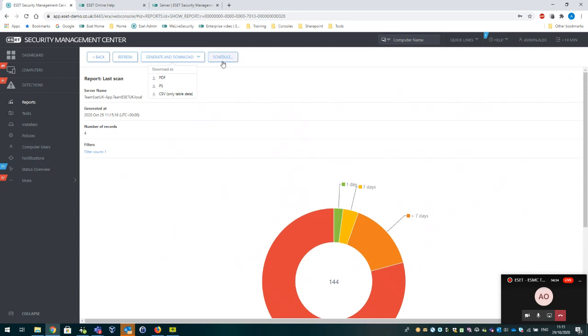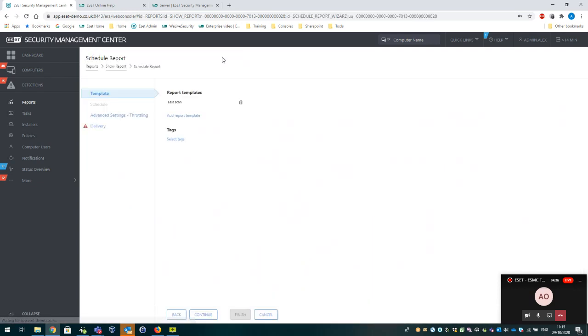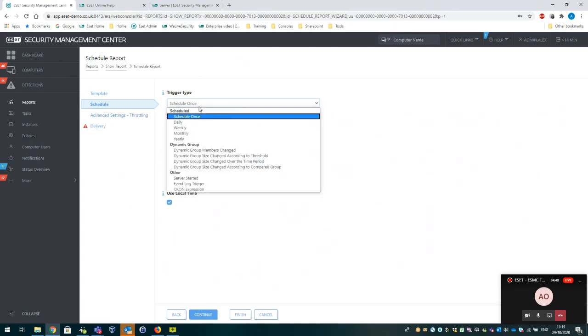I can also schedule this report to be delivered to me. If I click on schedule there, daily, weekly, monthly, yearly, or based on the activities of a dynamic group, which I'll come to. As I say, I've already mentioned them, but a dynamic group is essentially a filtered group. You set the membership rules up, and if a workstation matches those membership rules, it'll join that group. And as it joins that group, we would automatically get a report produced.